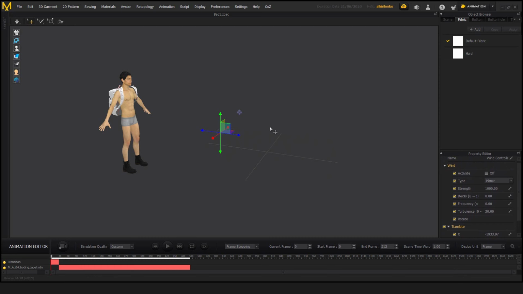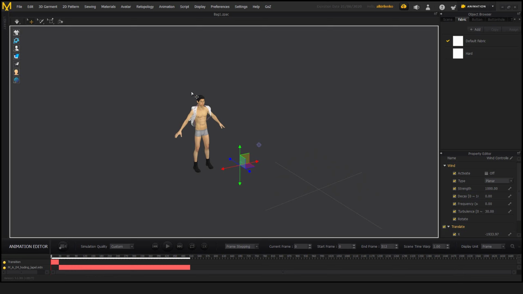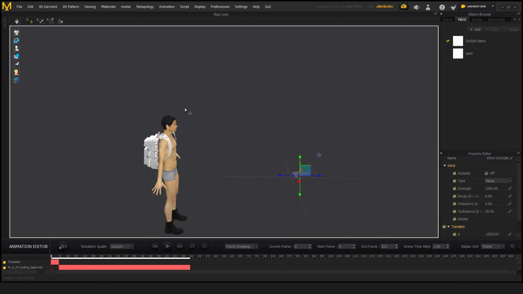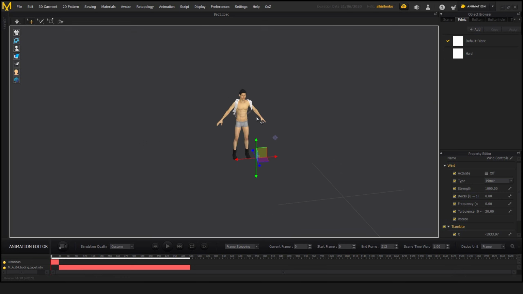And the same goes for anything inside of Marvelous that can also be either activated or deactivated. Or, for example, we can use some trims. We can load something in here. We can have, let's say, a hat, and once the wind has started to blow, we can set the hat to be deactivated from the avatar, and it will fall down. So we can do those kind of small things in here inside of the animation.